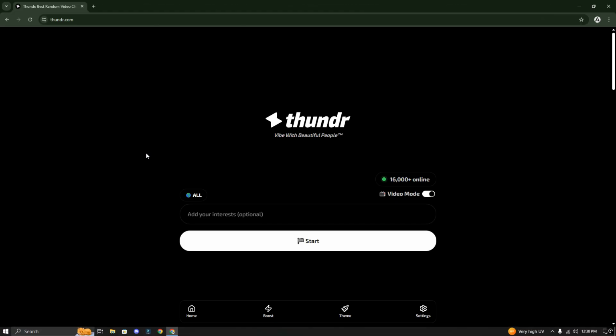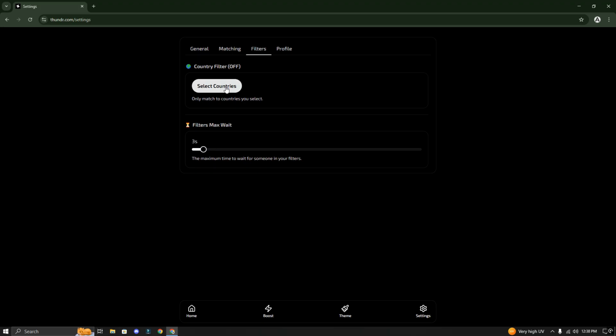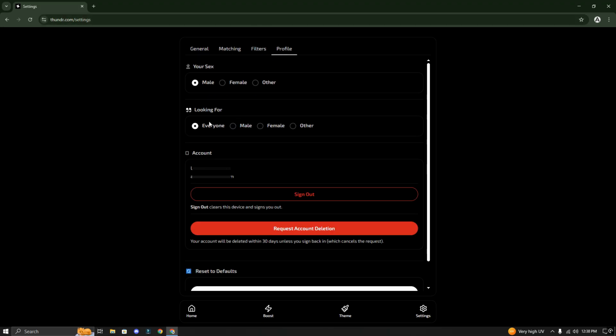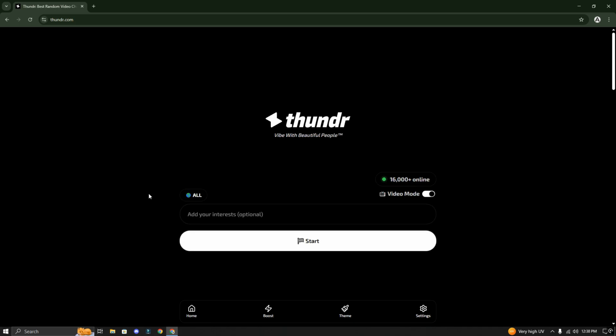Now open the Thundr website and go to the settings. In the filter section, deselect countries and in the profile section, choose everyone for matching. After that, start the chat and it should work normally. This method usually fixes most connection issues on Thundr.